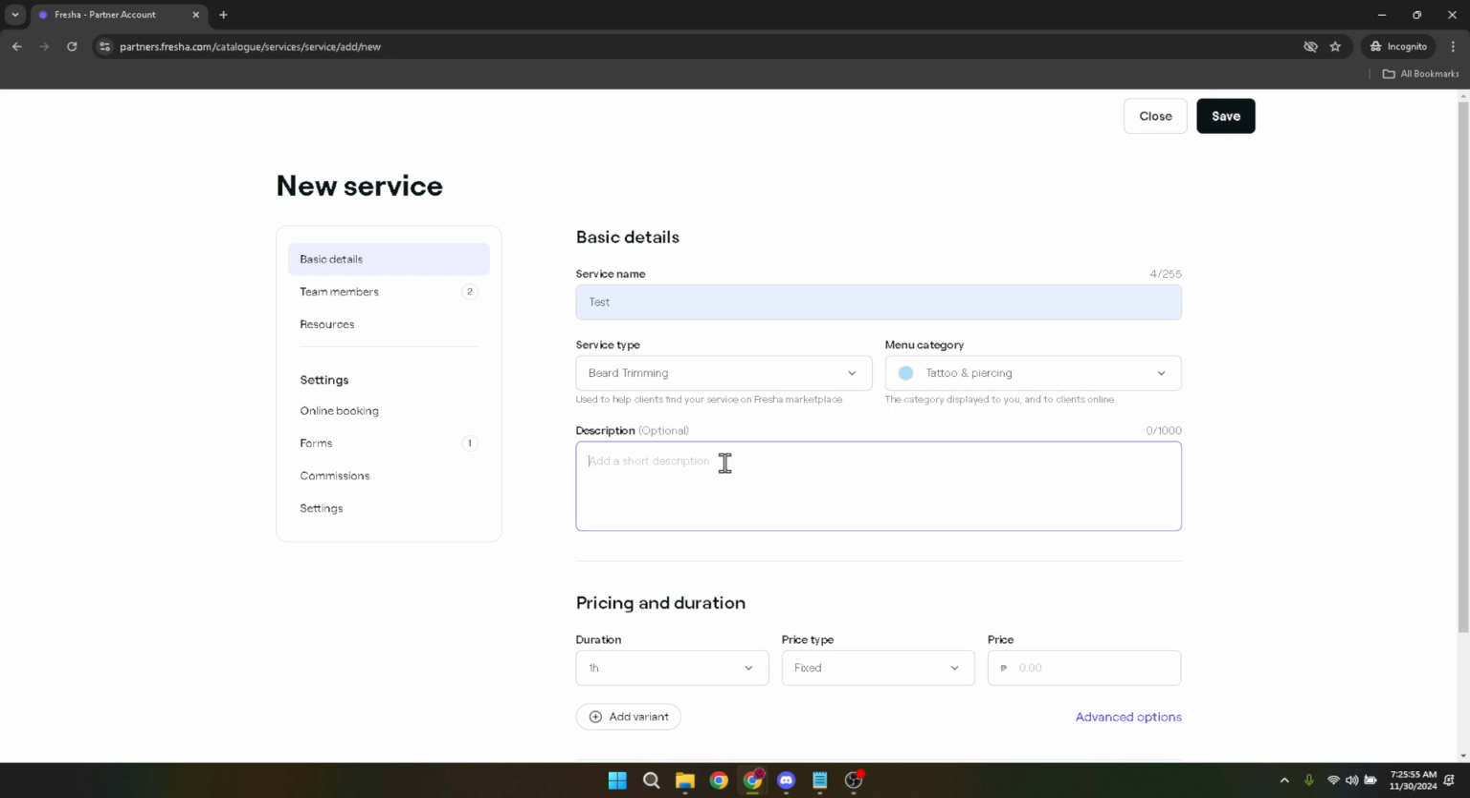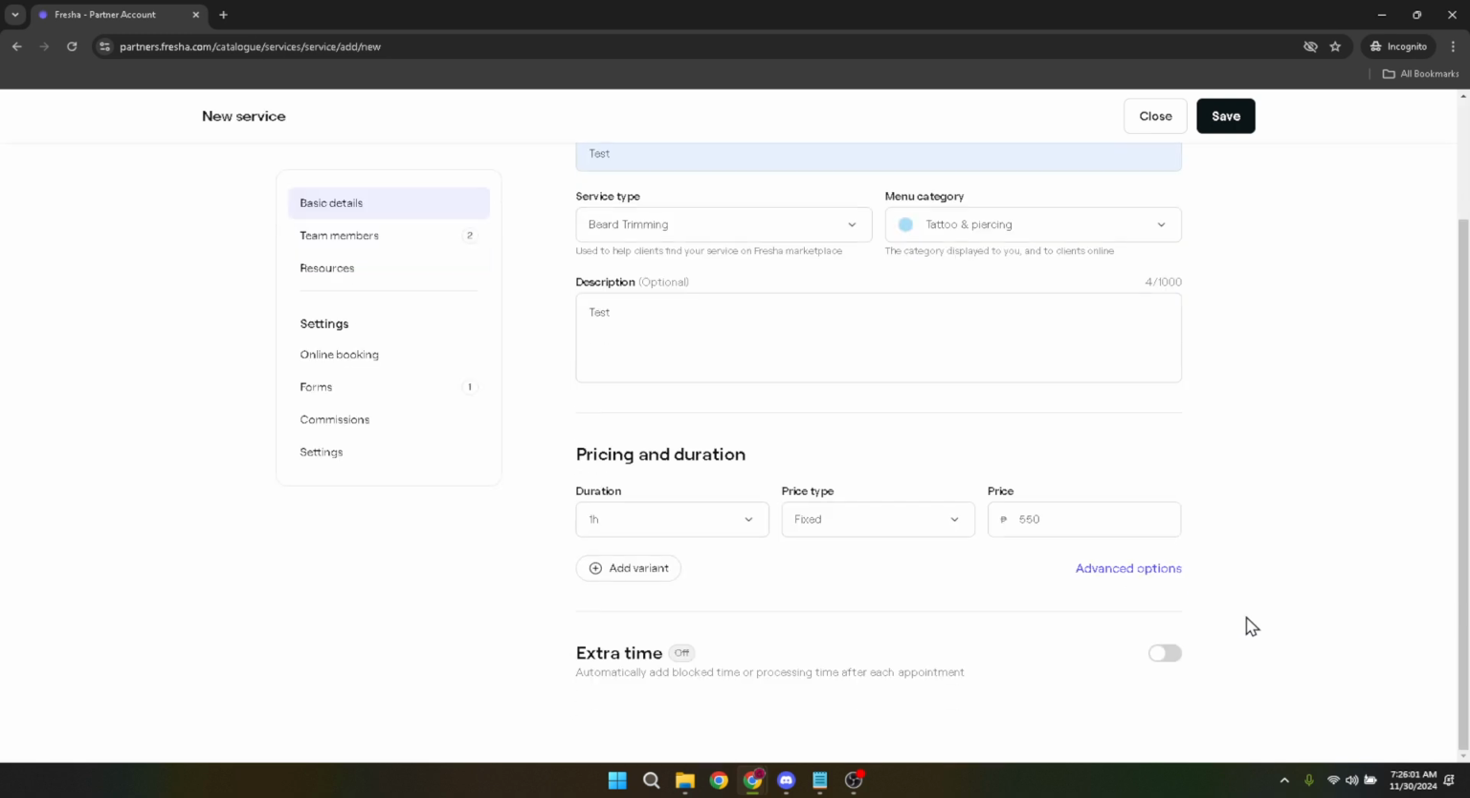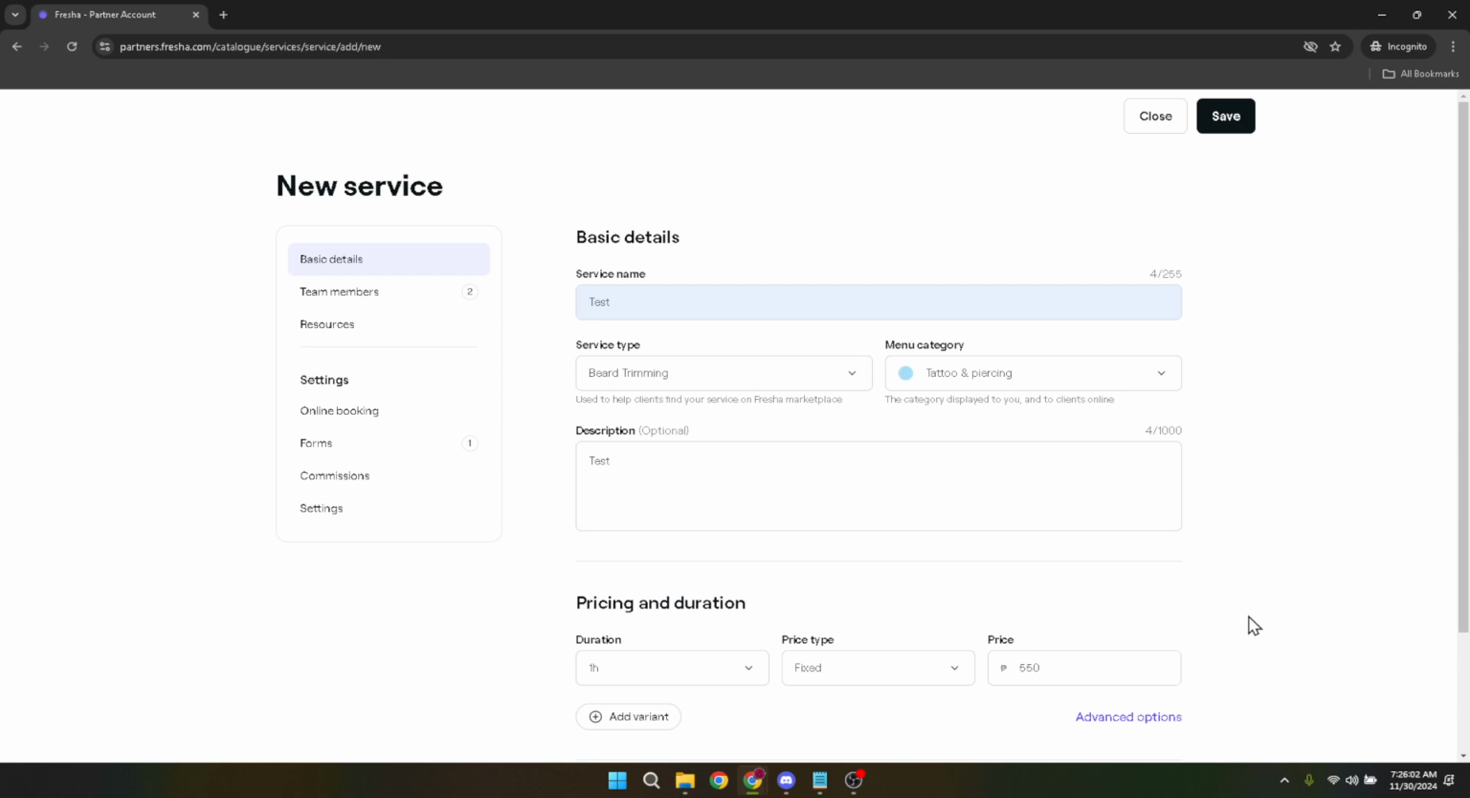The next important detail is setting a price for your service. Pricing is crucial because it not only affects your profitability, but also your attractiveness to potential clients. Enter the amount you'll charge for the service, bearing in mind your costs, the market rate, and the perceived value of your service.